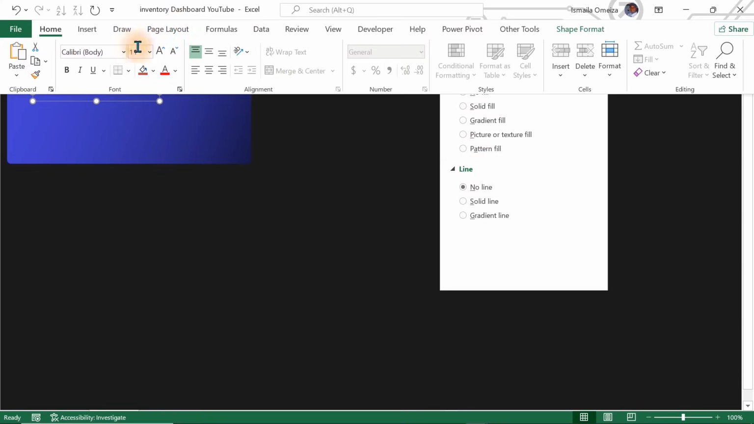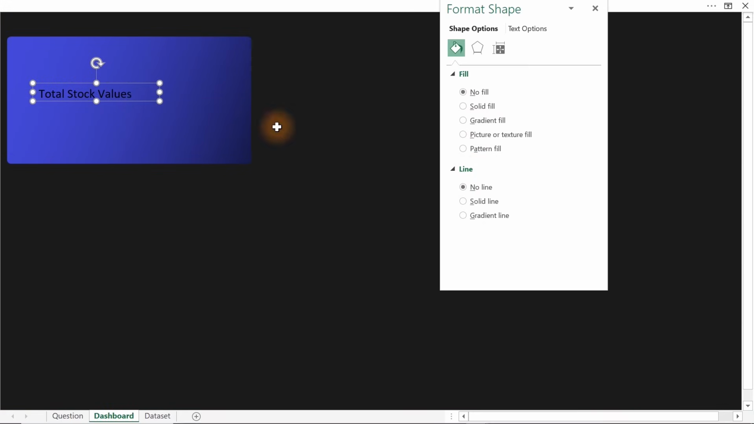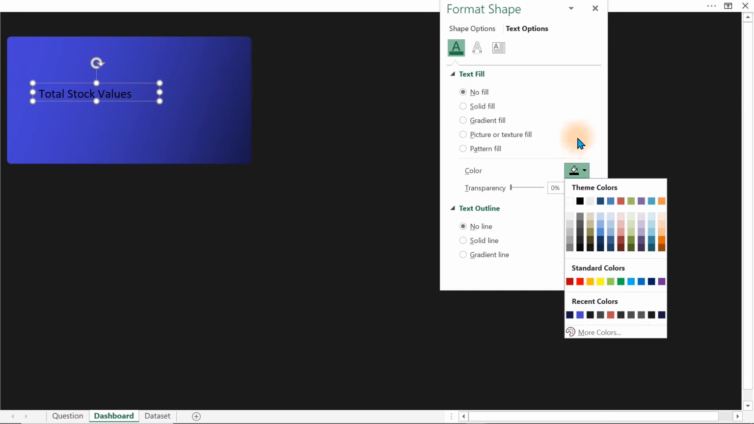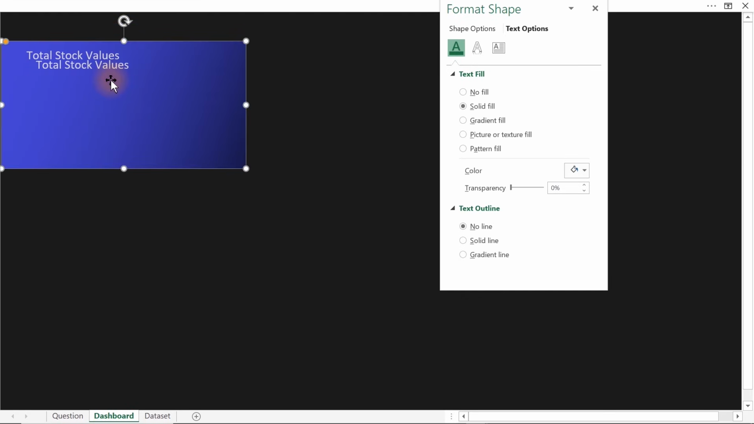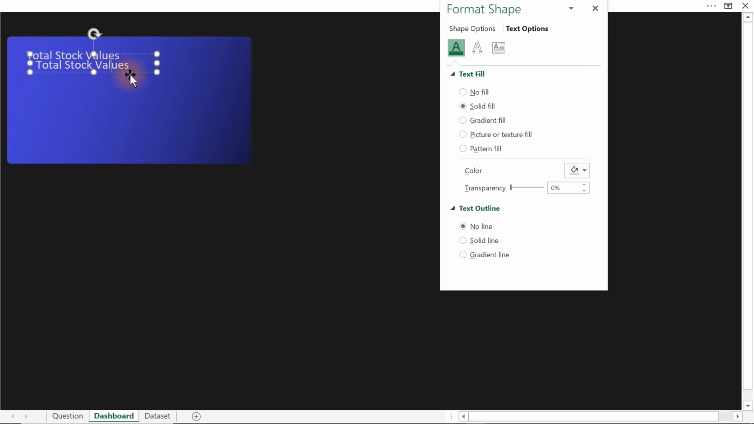Let us increase this. So for the color, we choose a very calm, cool color. Let's go with this. So this is going to be somewhere around here. So Ctrl D to duplicate it and keep this one beneath this particular one here.